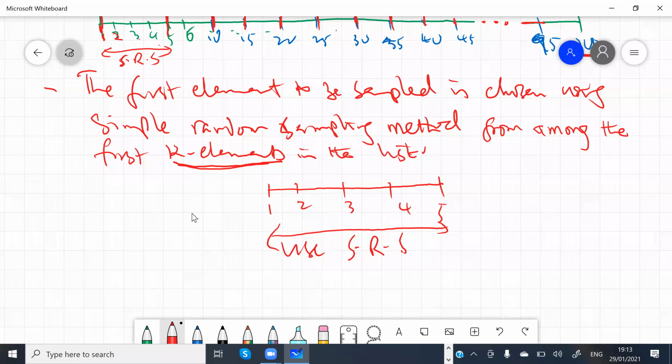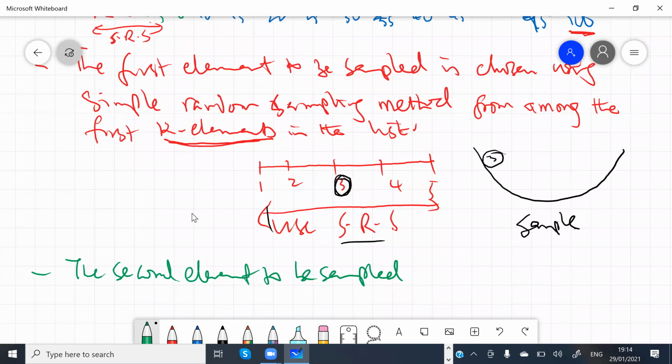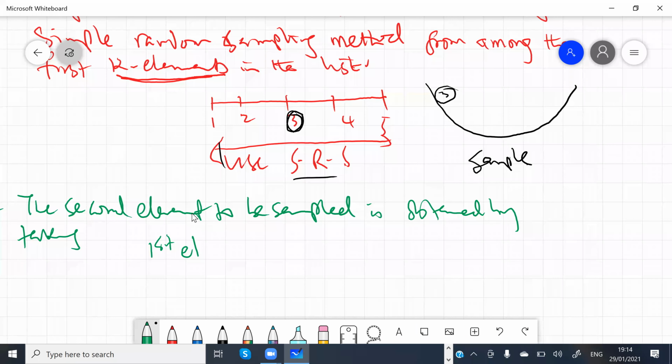So back to our whiteboard here. The first element to be chosen is this guy here. This is our sample. The first guy to be chosen is 3, the first element to enter the sample using simple random sampling. The second element to be sampled is obtained by taking the value of the first element plus k. So the second element will be given by the first element plus k.